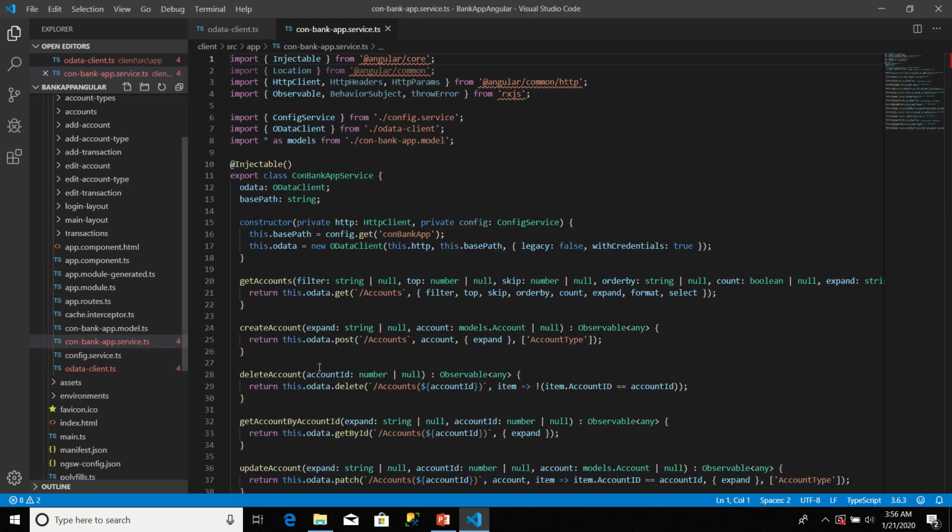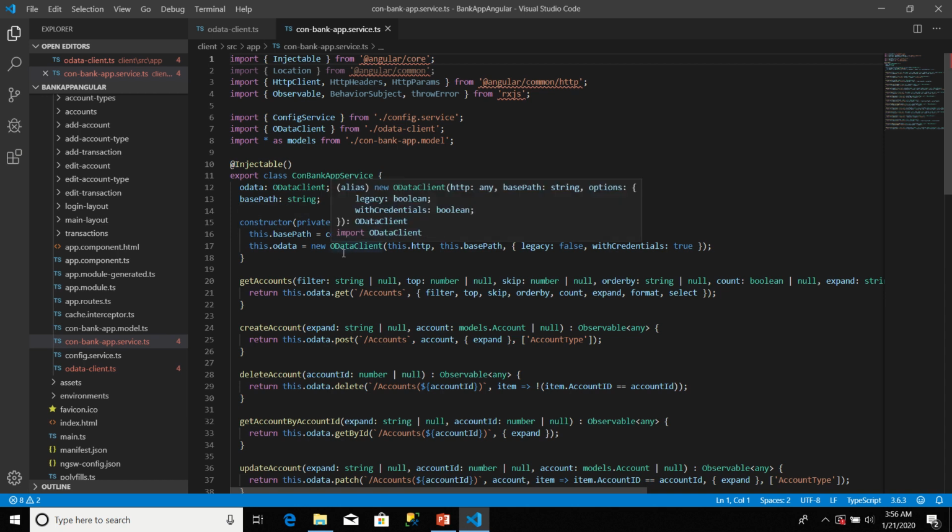CombackApp.service. And then you can see that this script file is importing injectable from Angular/core. It also imports HTTP client, HTTP headers, and the likes from Angular.common.http. It also imports OData client. Now, here we have the constructor for the class.